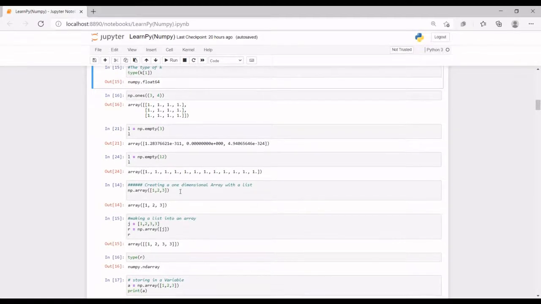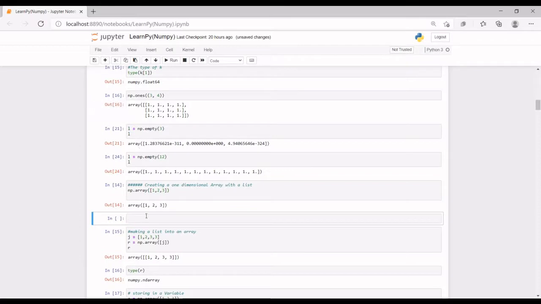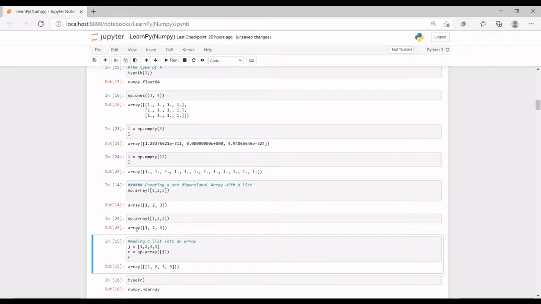Here we are creating a one-dimensional array. To create a one-dimensional array, just type np.array and then brackets and then square brackets, and then you can populate it with any numbers you want, like 1 2 3. If you print it, you can see we have an array 1 2 3.